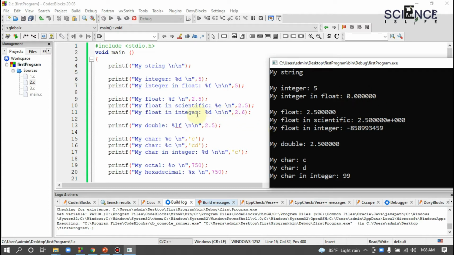So then here I have printed this format specifier, percentage mark and e. It will represent a float number in scientific format, right? So if you need to print a floating point number, then it will print it in scientific format, right?